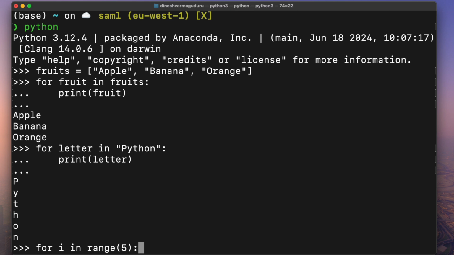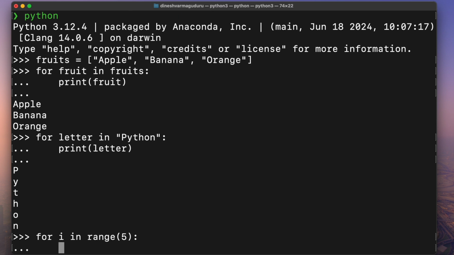For i in range 5, meaning this loop will be iterated 5 times, and the value of i will be starting from 0: 0, 1, 2, 3, 4. So i ranges from 0 to 4 in this case. So the 0 to 4 is managed by range, and when we use range with only a single parameter, it is going to be the end of the range. So i basically starts from 0 and it will end at 5, and the loop will not be executed for 5. So let's say I want to print my name 5 times.